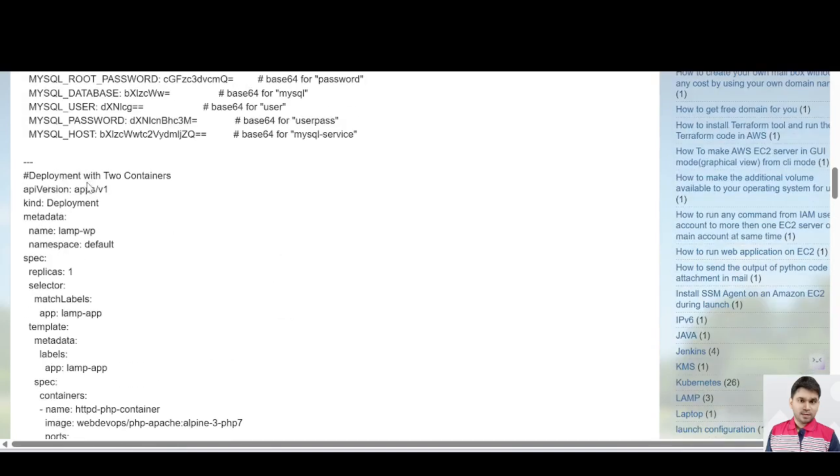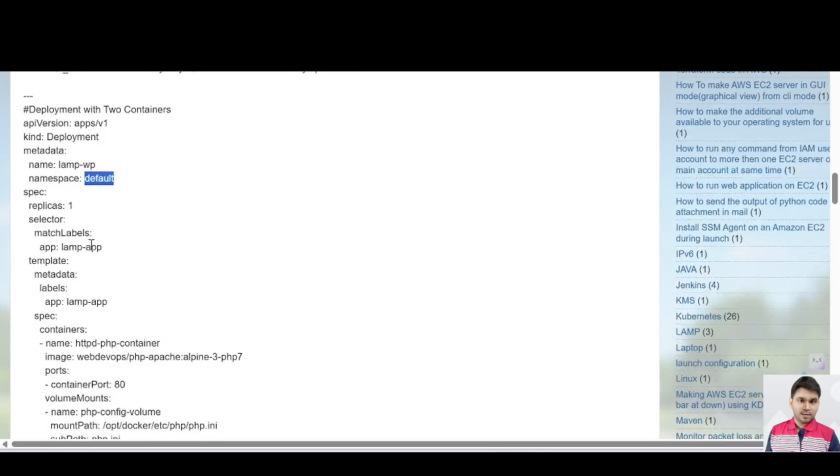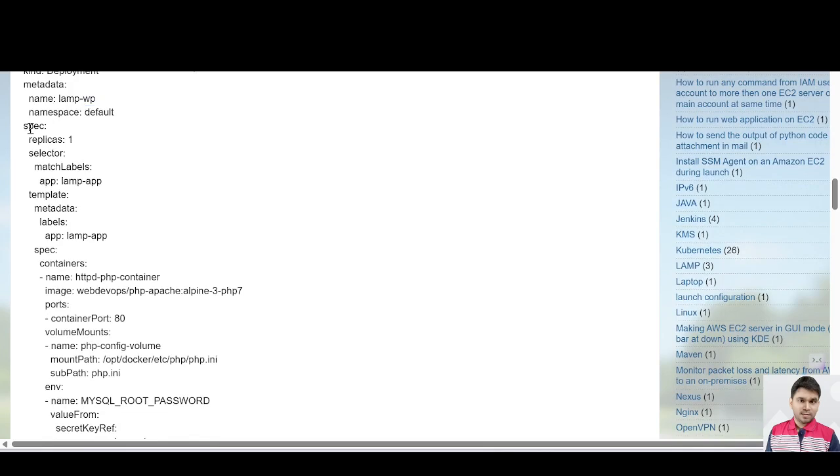So the deployment with the two containers. API version is apps/v1, kind is Deployment, metadata name of the deployment is lamp-wp, and we are going to deploy it in the default namespace. Then in the spec part we have replicas; we are going to deploy one replica. Then in the selector we have matchLabels, and we are going to use the match label app: lamp-app.